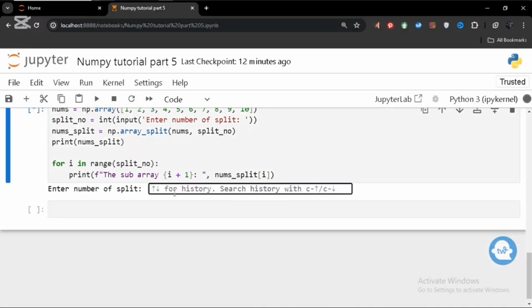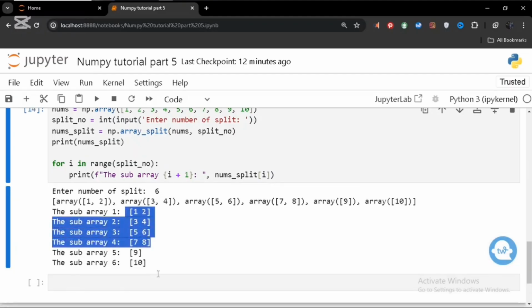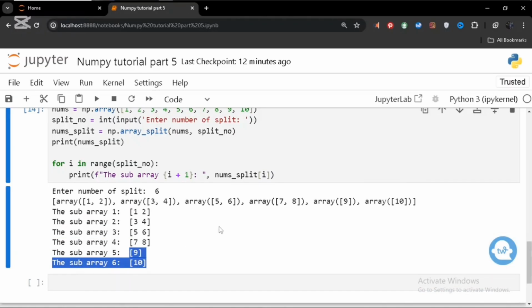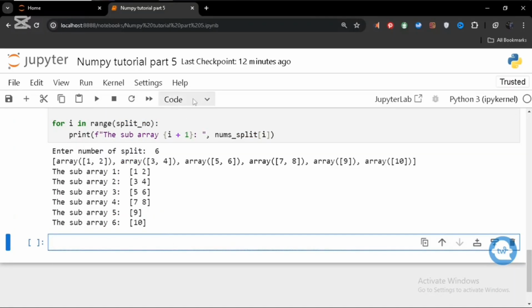So let's run this again and give this 6. Now you can see that we have 4 subarrays with 2 elements and just 2 subarrays having a single element. So this is how it works with subarrays. That will be all about splitting 1D arrays. So let's now see how we split 2D arrays.